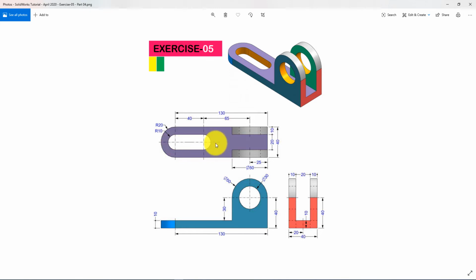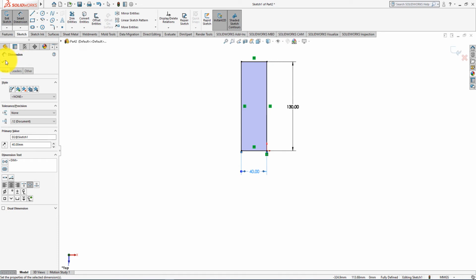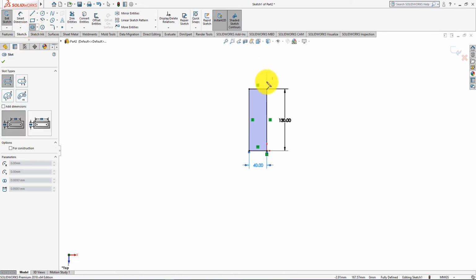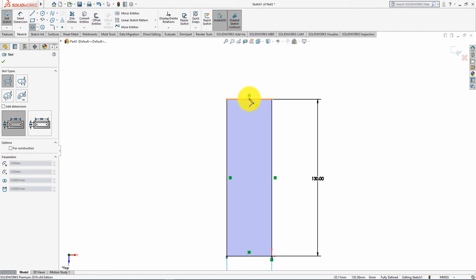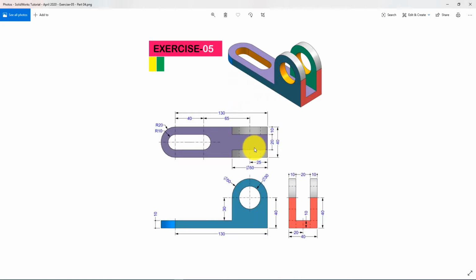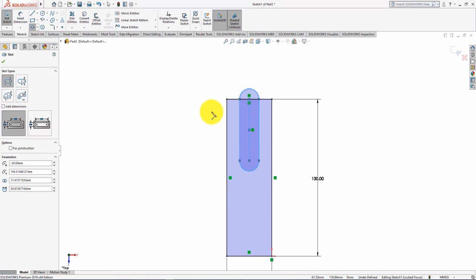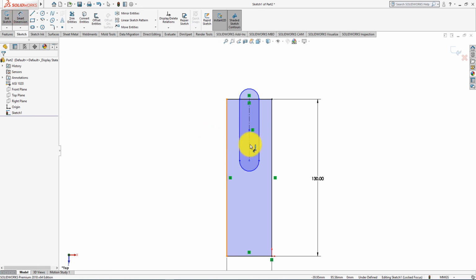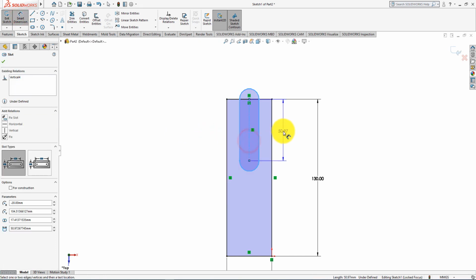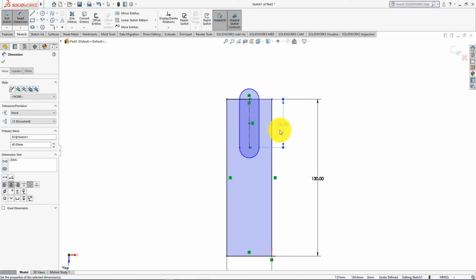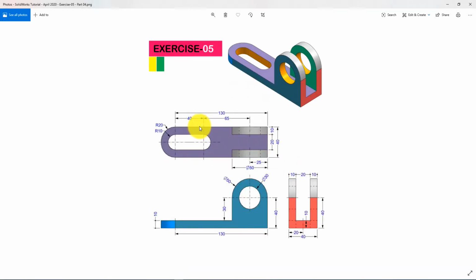Now we will draw a straight slot. Press OK. Take the straight slot command. Select midpoint. Distance is 40 millimeters. Now select Smart Dimension. Radius is 10 millimeters.